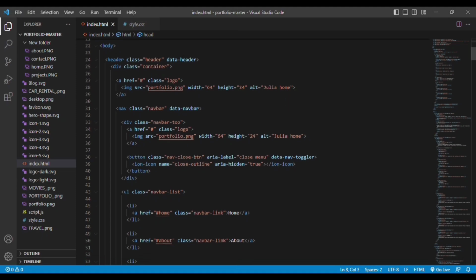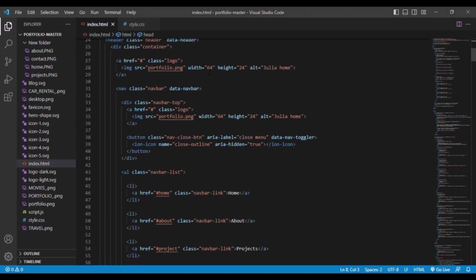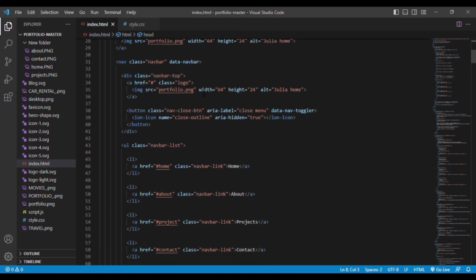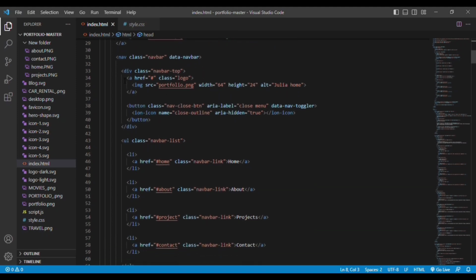In the body section, right now we are in the header section, and in the header section you can see that we have a div as container, and in the div we have an anchor tag referring to our image, that is a portfolio image. Then we have our nav element, the navbar tag for having the nav elements. We have another div with nav top, that is the portfolio image, as well as this nav close button which is for the mobile view.